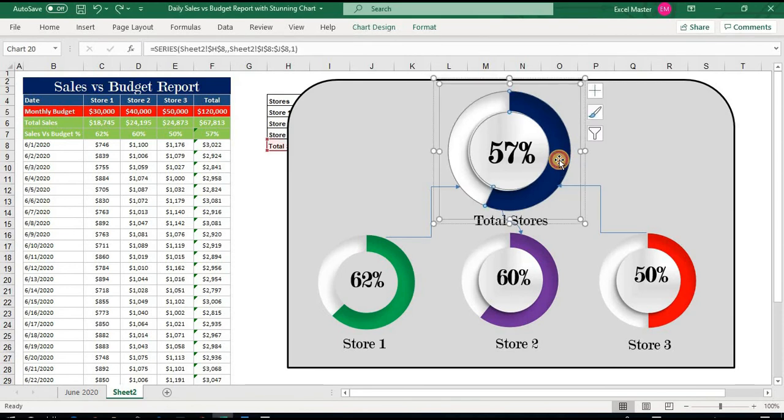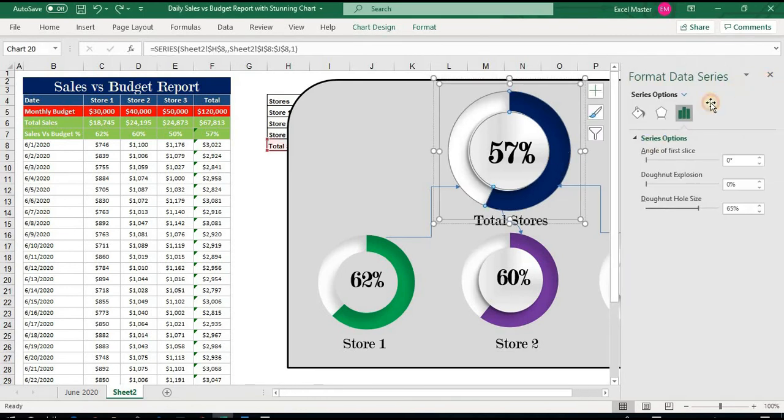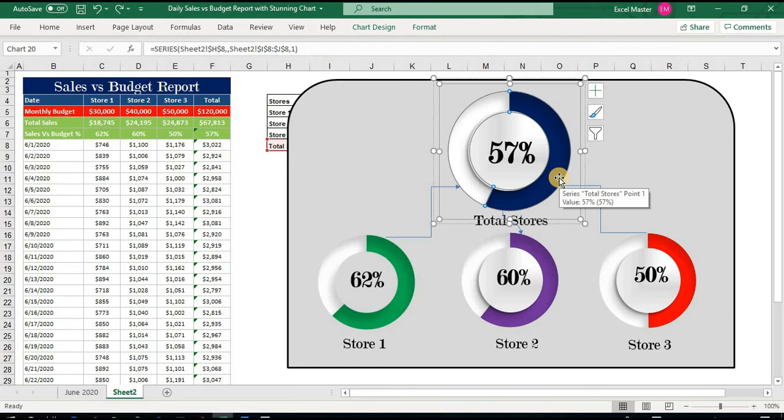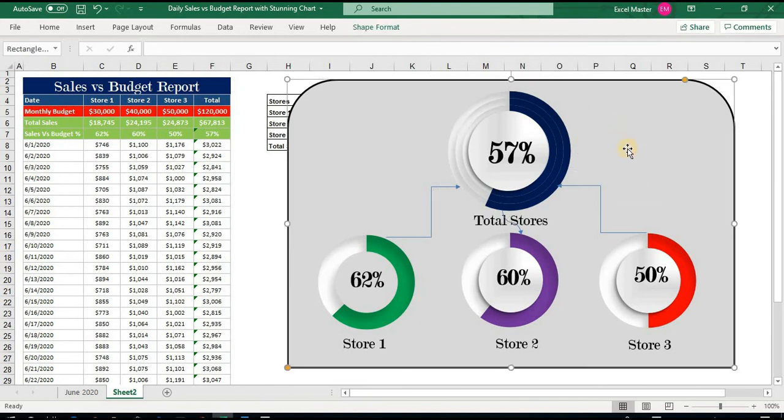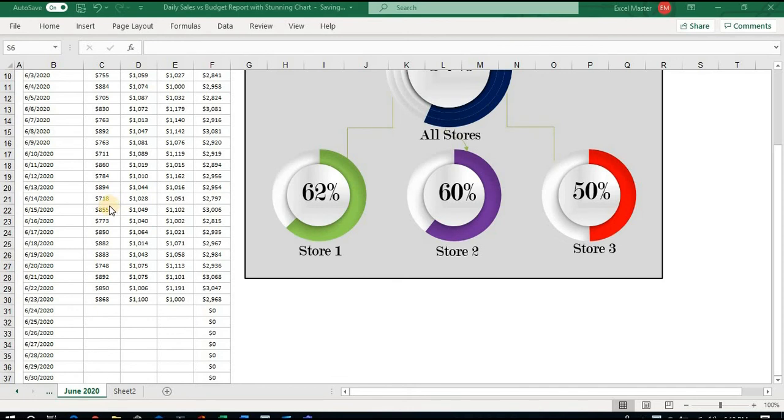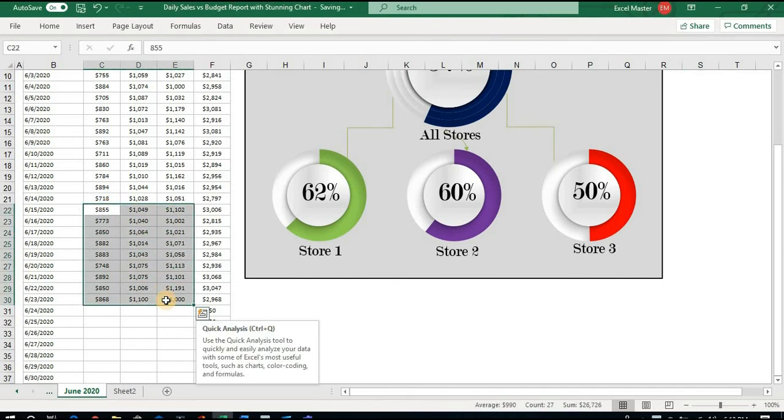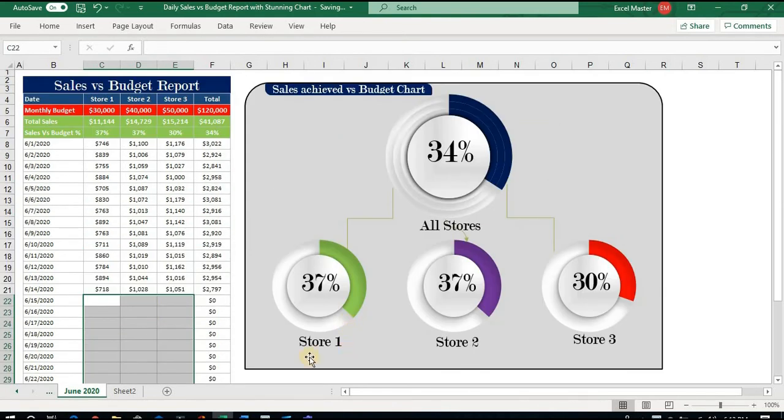Now we will change the total sales chart. To differentiate from the other chart, we will copy the circle and we will paste it. And we will paste it one more time the series. So we can see there are 3 circles that have been formed here. It looks very beautiful. For example, if you change any figures here, the chart will change.